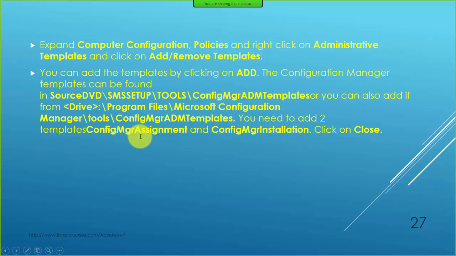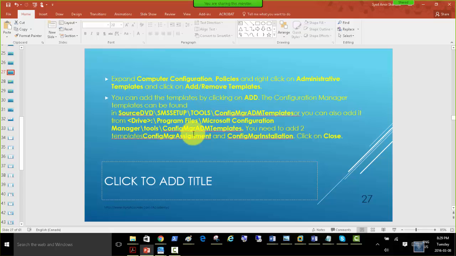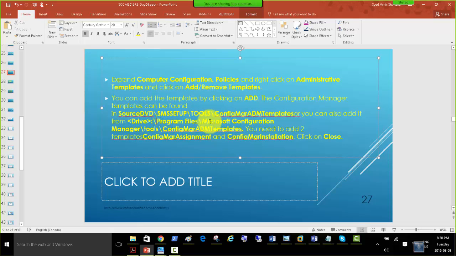You need to add two templates: config mgr assignment and config mgr installation. Click on close. Anyway, I'm just going to go to these paths and try to access those administrative templates, and then try to add them here. So for that, I need to go back. If we want to copy it from our SCCM server local drive, we need to go to this path: program files, Microsoft Configuration Manager, tools. So inside tools, ConfigMgr ADM templates. Okay, let's try to discover that first.